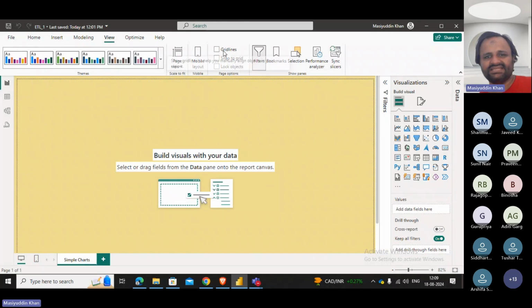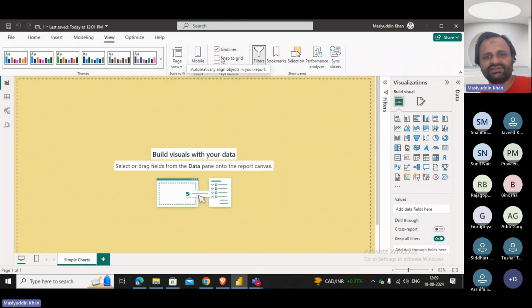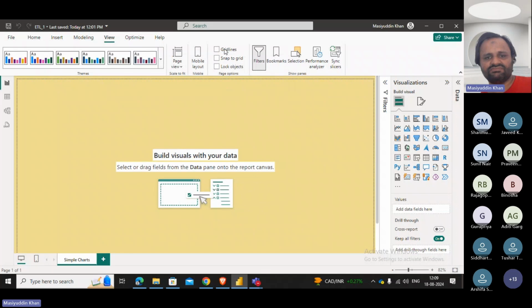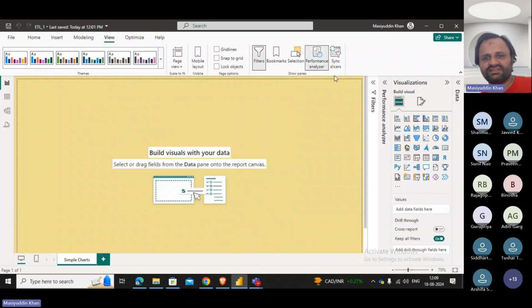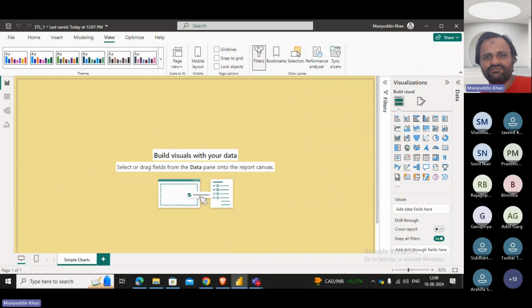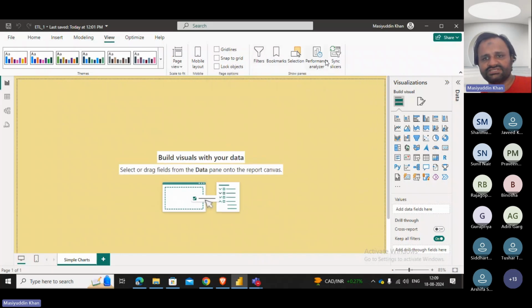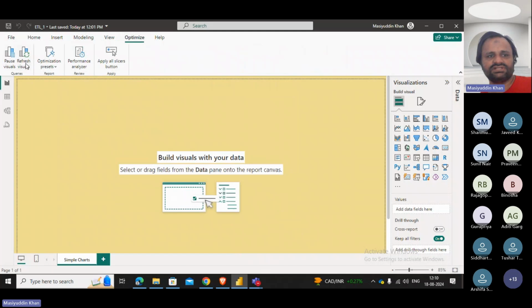If you need gridlines, you can take the gridlines. If you need snap to grid, you can take snap to grid and lock objects. All the options are available, just like in Excel or other Microsoft products. There's bookmark selection and performance analyzer. If you need them, you can take them; otherwise, leave them out. If you don't need the filter right now, don't take it. You also have pause visuals, refresh visuals, optimize, apply all slicers, and performance analyzer.